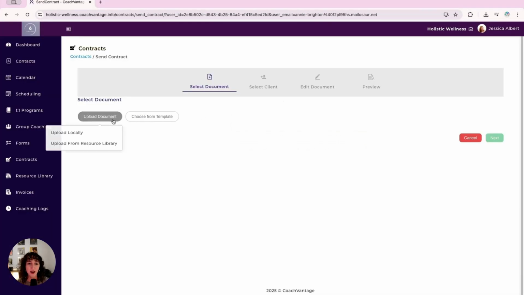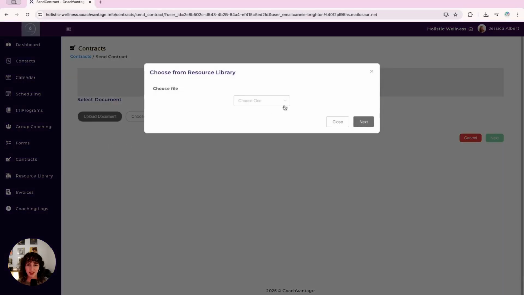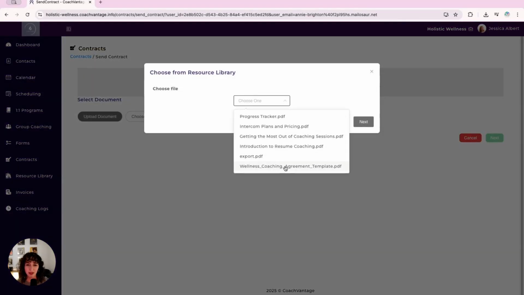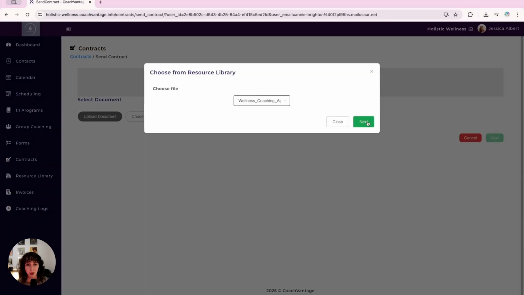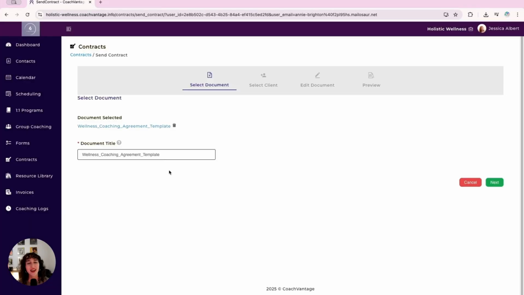In this example, I will upload a document from my resource library. I will click the drop-down menu and simply select the document I'm looking for and press Next. Then, give your document a title. As a quick tip, the document title should be descriptive so that your clients will understand what it's about. In this case, I will call the document Spring 2026 Coaching Contract. Press the green Next button to proceed.